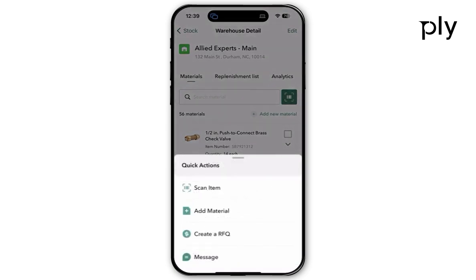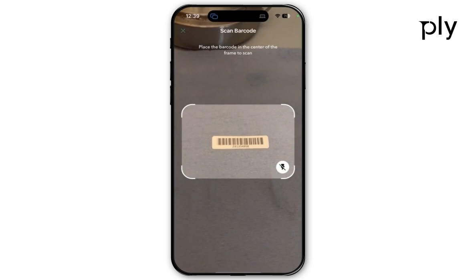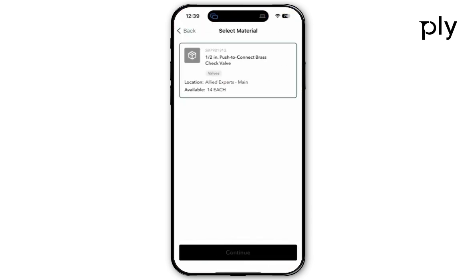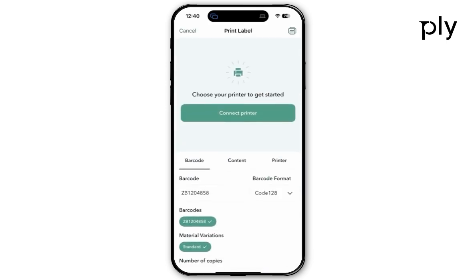Apply Quick Actions allows you to scan materials instantly and find those items. If you want to barcode an item within Apply, in the upper right-hand corner, you'll be able to see a printing icon where we can print off and modify a label.